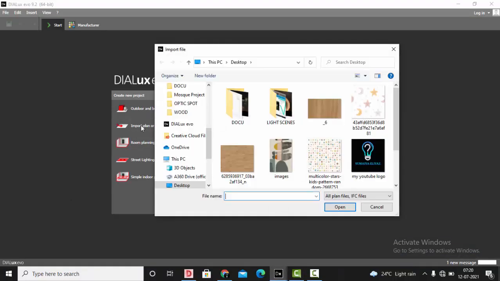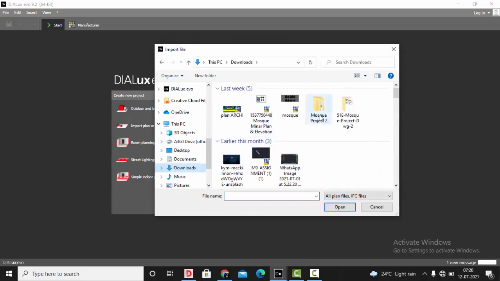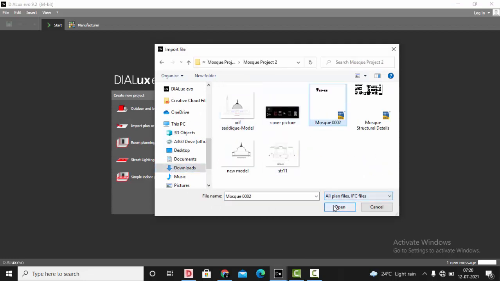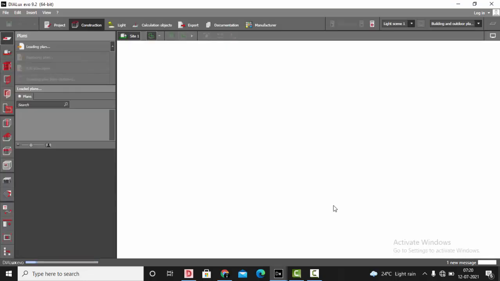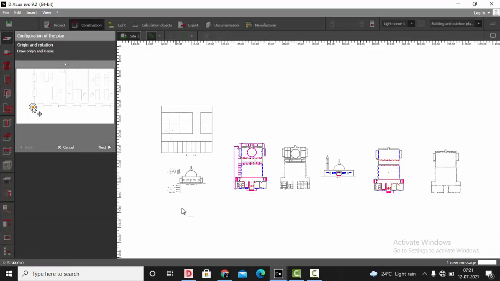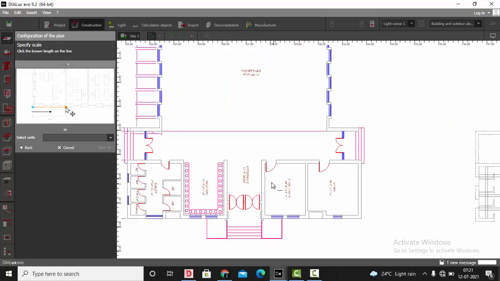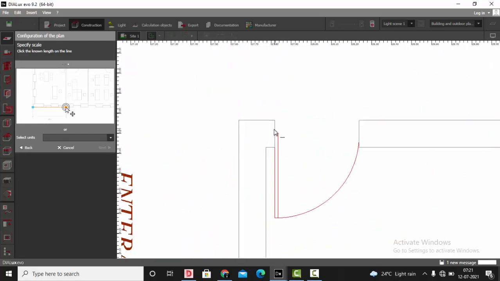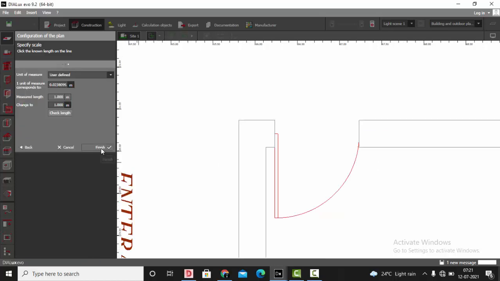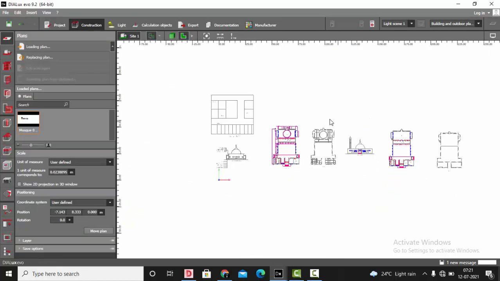Import the plan. Set the origin, set the scale, let's directly define the units. So this will be around 1 meter, enter and finish it. Okay, so we have imported our AutoCAD plan.